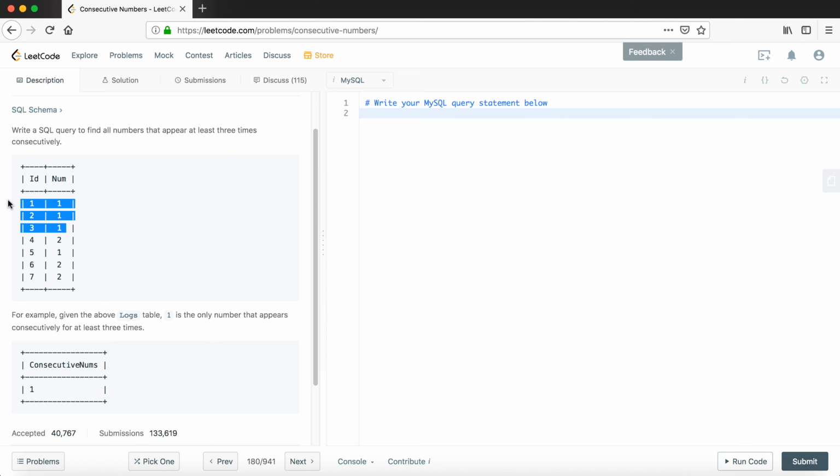So the output we have to return is the number 1, because for the first 3 IDs, the number is always 1. The output says we have to return the consecutive numbers with 1. For this particular question, we need to use 3 aliases for the table Logs and then check whether the consecutive numbers are all the same.